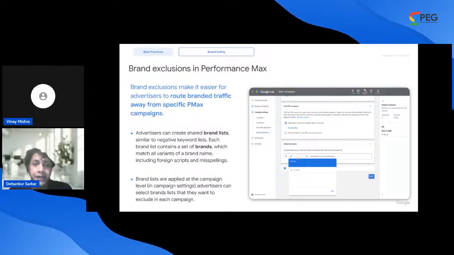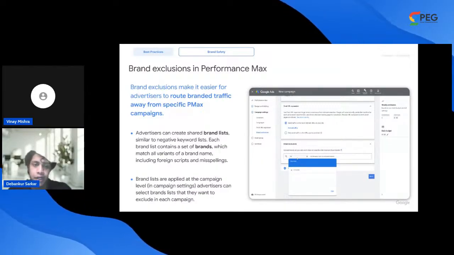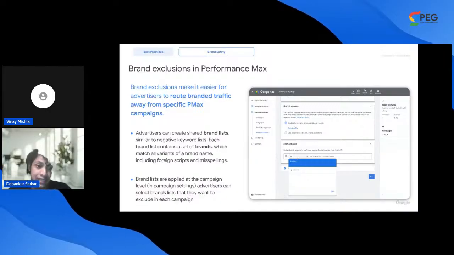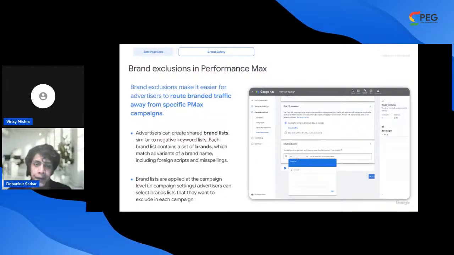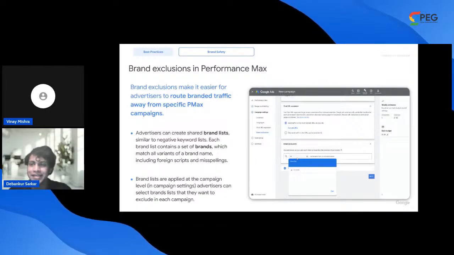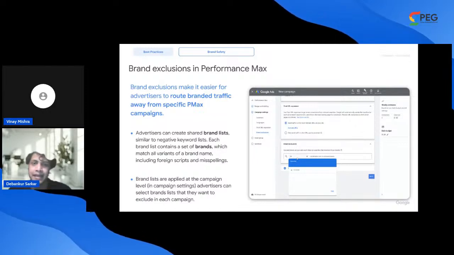We'll talk about brand exclusions, and this is basically the last slide when we are talking about exclusions. After this section, we are also going to touch upon the best practices and how we can optimize for the best success that we are expecting out of our Performance Max campaigns, right?